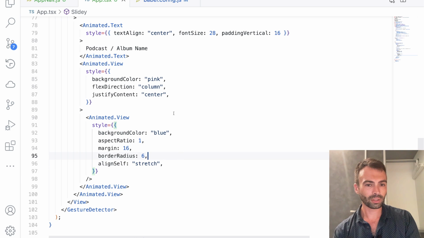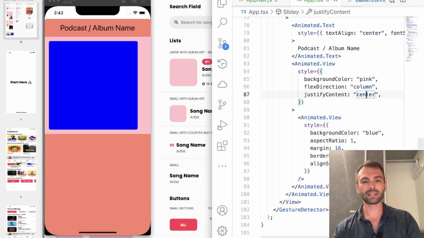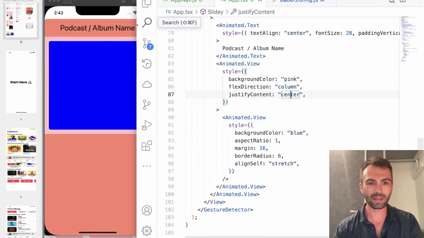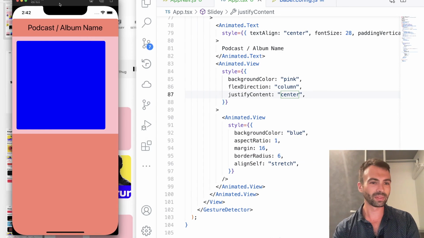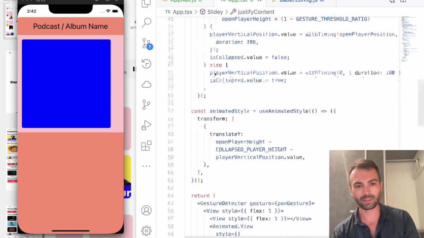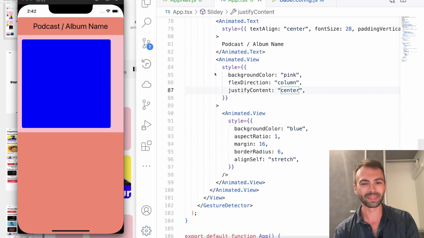Align self stretch, justify content center. Okay, what happens if we take out the justify content center? Yeah, the latest React Native technologies are very impressive, Nick. I'm giddy at how you can create a fully custom gesture with just 15, 30 lines of code, 50. Who's counting?